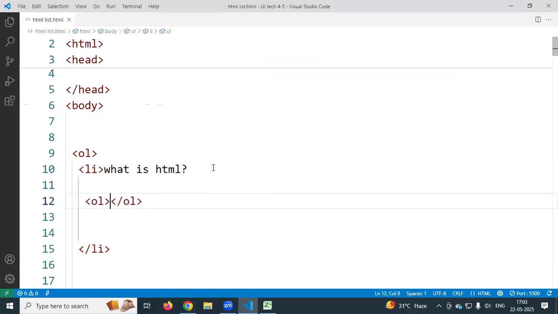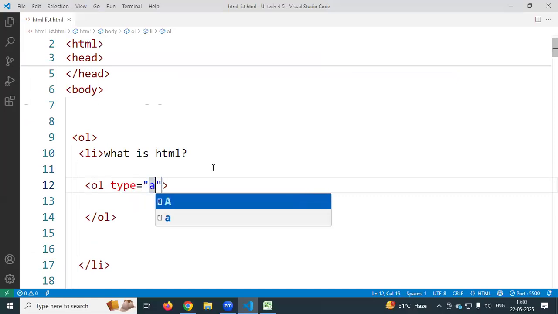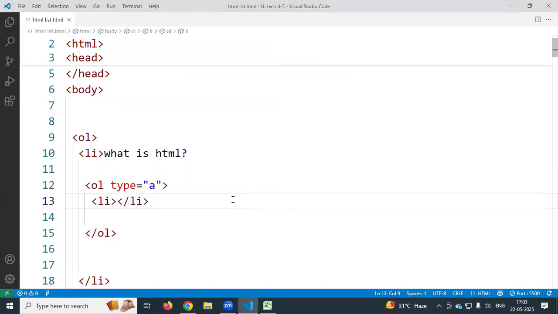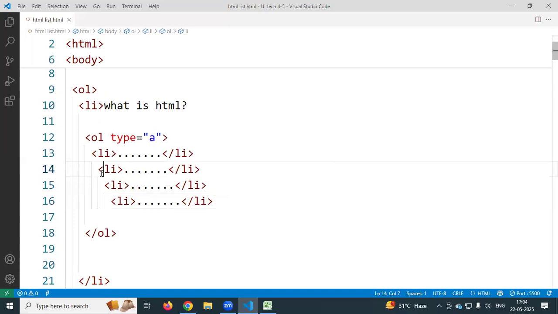Again you create an OL tag. I just said type equal to small a. Type equal to small a. The LI open tag is there, the LI closing tag is there, and here you have to put the content. To help you understand better, I have given dots. Next one is LI, next one is LI. Four LIs are there.